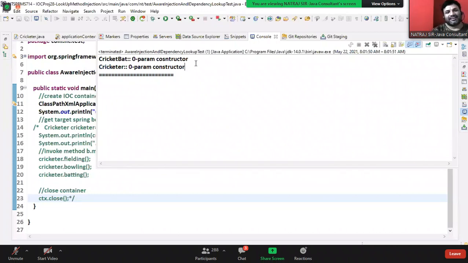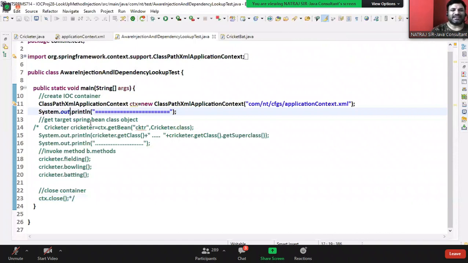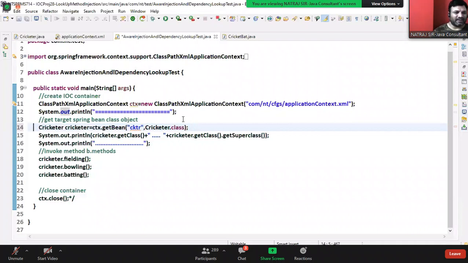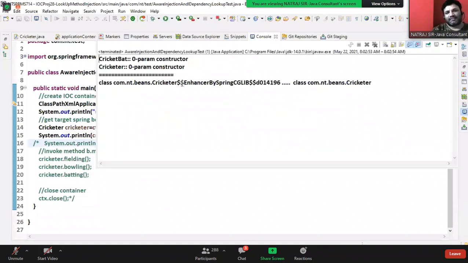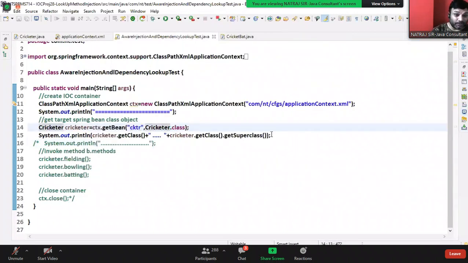Got it or not? This is not part of pre-instantiation, as it is an abstract class. There is no pre-instantiation on the target class now. Let me even prove that this is giving the proxy class object. I'll comment up to this. This is not giving the target class object, it is giving the proxy class object. Check it out. When I print the class name, what do I get? The proxy class name. What's the superclass of the proxy class? Cricketer. My theory and practicals are matching. Let me even prove that.